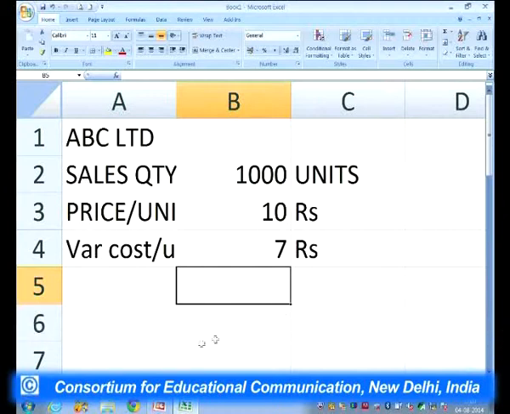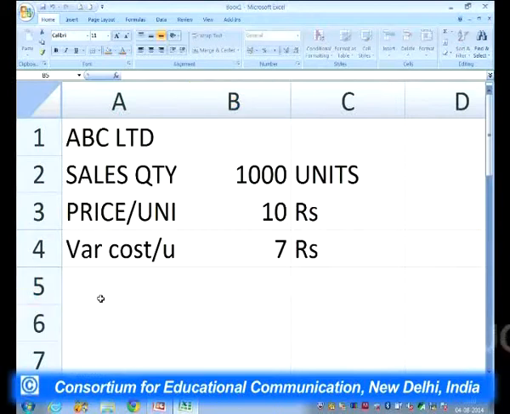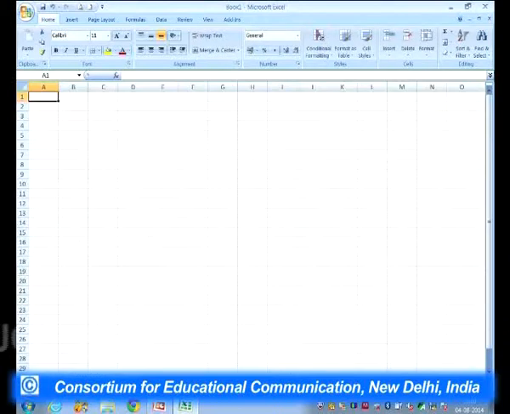We can simply calculate by just looking at the figures. The total gross profit is $3,000, price minus variable cost multiplied by the sales quantity. But what I mean by referencing is that the first sheet was used to capture the data. So I will rename it and say this is Data. And the next one, we will calculate for ABC Limited.